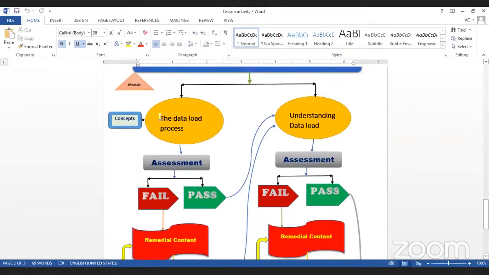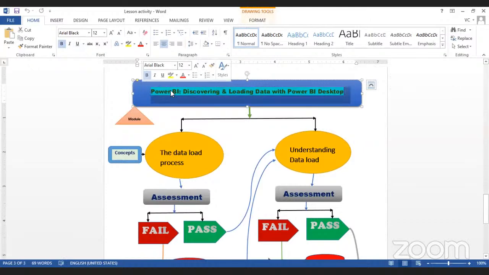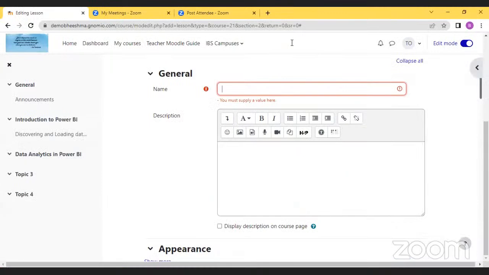This is our topic name mainly. Suppose this is chapter 1, Power BI, discovering loading. Under that, there are some subtopics, the concepts you need to give to your students. So this is the first subtopic. Now copy this. That's why I said that this particular thing is very much important, or else you will get confused about what to write here and all. So here, the data load process.